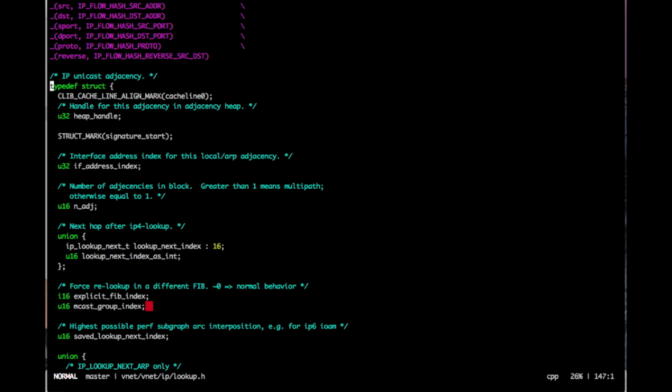So this is basically the FIB adjacency. First thing is that we are trying to align this structure to the cache line, because we want to use one cache line per adjacency. We don't want to have false sharing in the adjacency. Actually, what we are using is two cache lines per adjacency. The first one is used for the adjacency data. The second one is used for the rewrite data.